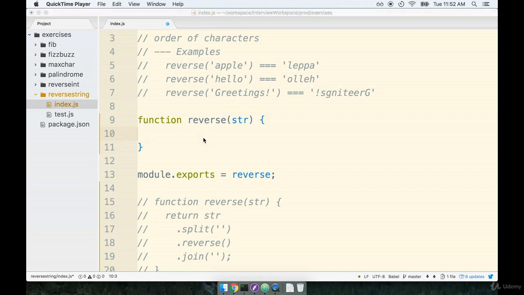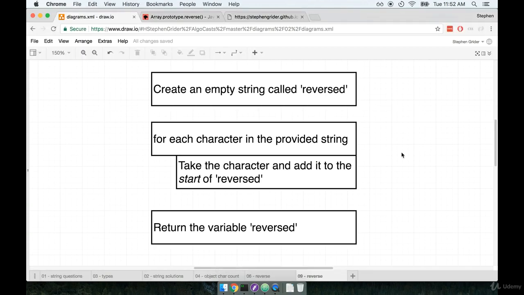This second solution is going to make use of a for loop. So we are going to create an empty string, and we'll call that thing maybe reversed. I think that's a reasonable name for it. Then we're going to iterate through the string that was provided. And for each character in that string, we'll take that character and add it to the start of the reversed string. After we iterate through the entire string, we'll then return the variable reversed.